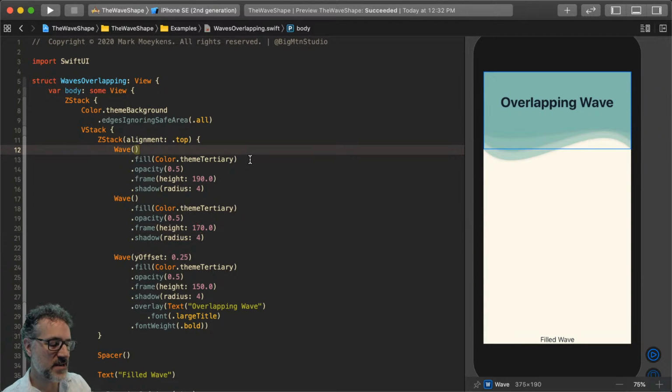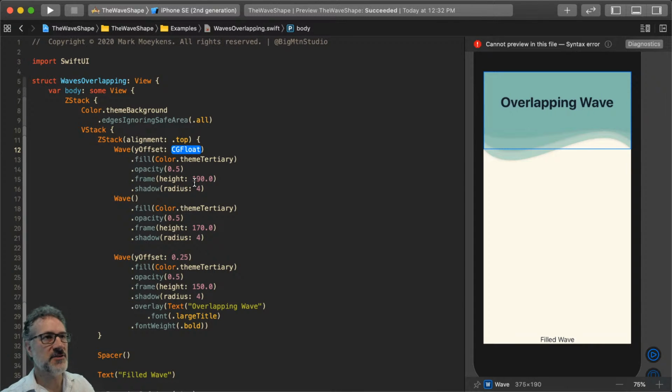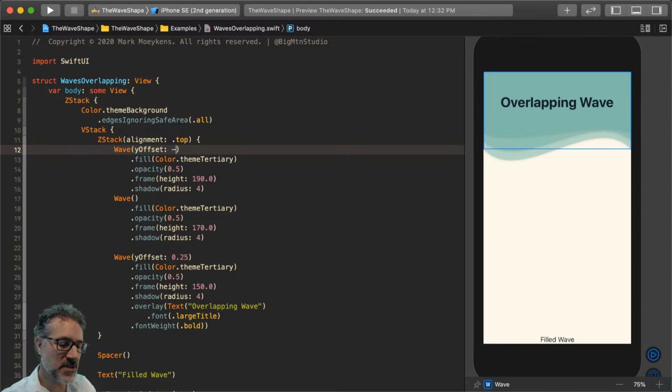So how do we reverse the wave? Well, we just apply a negative amount. So instead of like 0.75, I could say negative 0.6 and see how that looks. Now we have a wave going the other direction here. So that looks kind of cool.